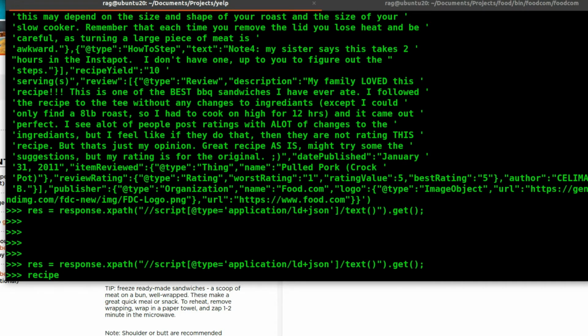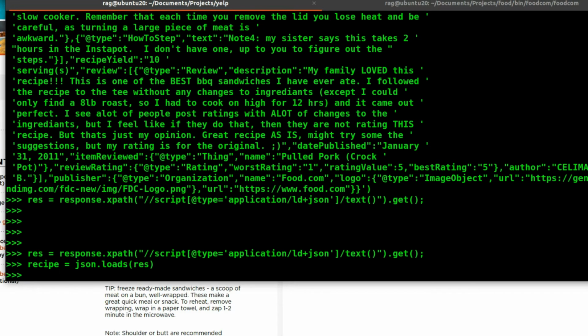Call it recipe equals JSON dot loads res, and then we want to print recipe. So we're actually going to pick out recipe instructions.